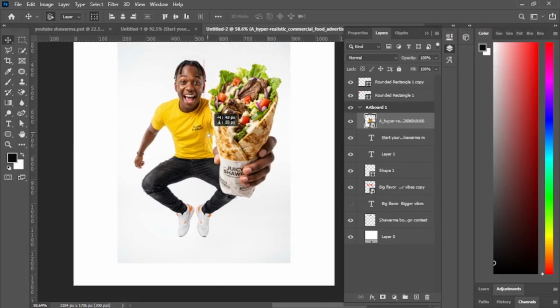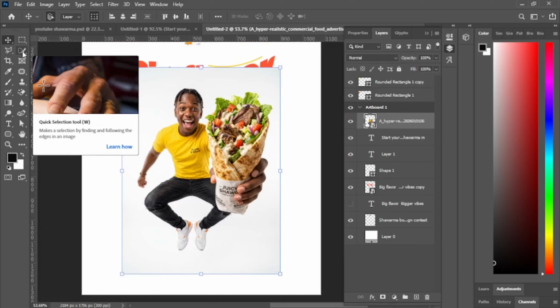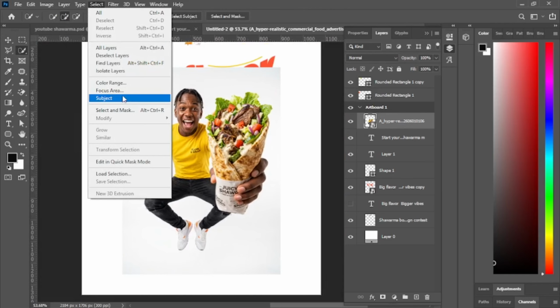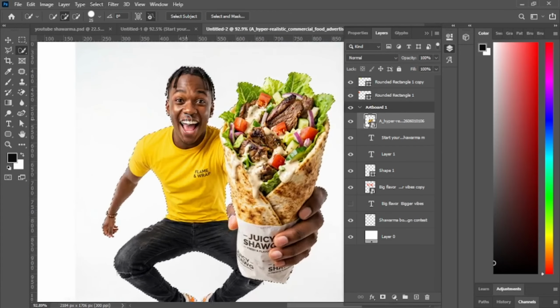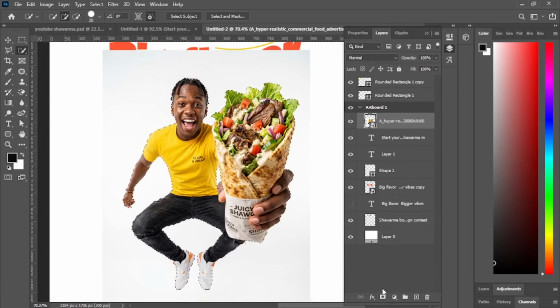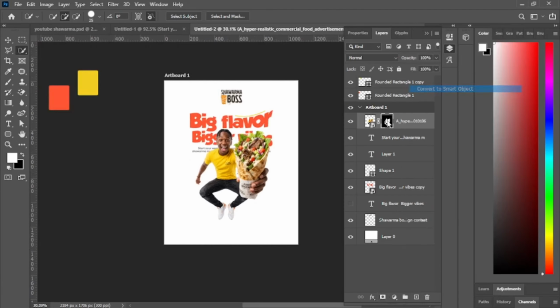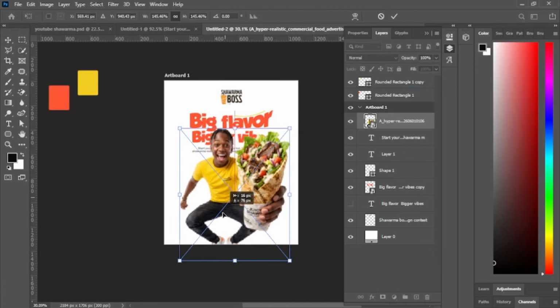So I feel this image is perfect. Just click on your quick selection, go to select, scroll down, you see subject, and click on subject. It's going to select it like this. See everything selected, and just click on your layer mask. Just add the layer mask and convert it to smart objects. So that's it. We've gotten that already.